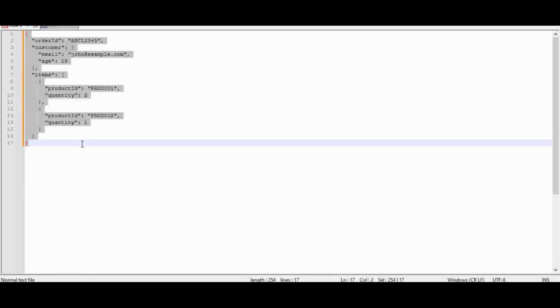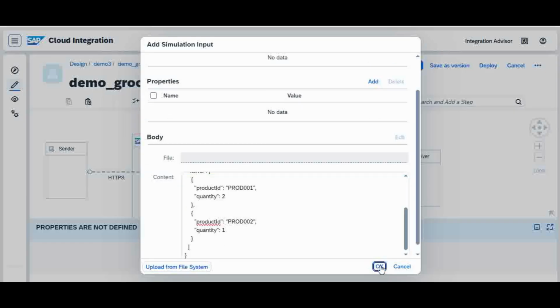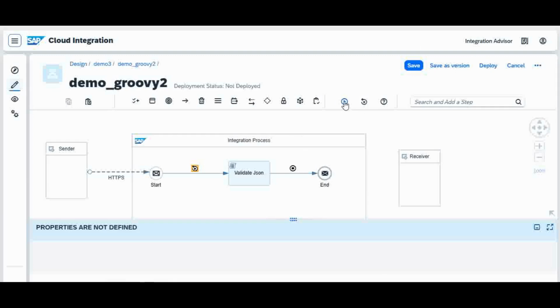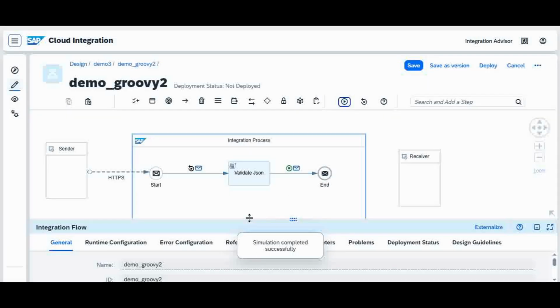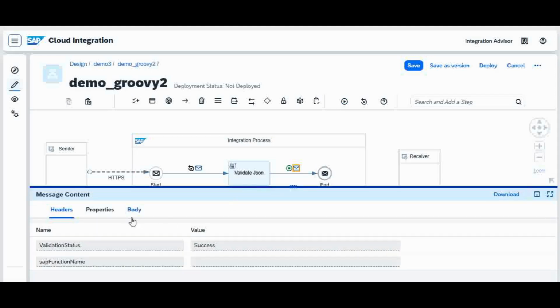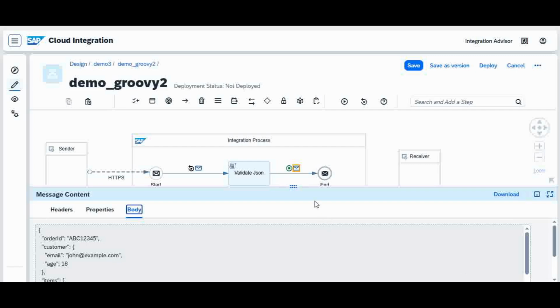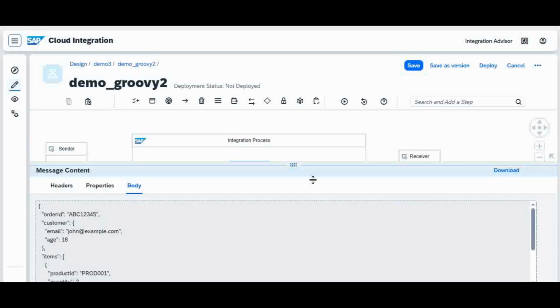I will copy with Control C and pass my JSON here. Then I will click OK. Let us simulate it. Simulation is successful. Let me go here to my body. After the Groovy script, what is my body? The body is the same as it is, right? Which does not have any problems.